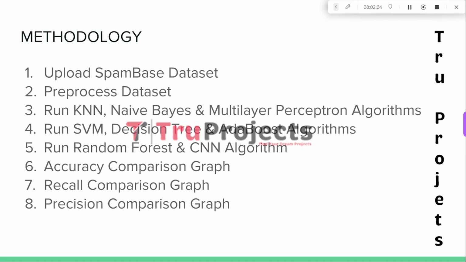In this module, the dataset is processed to ensure it is suitable for training the machine learning algorithm. This also involves tasks such as removing duplicates, handling missing values and normalizing the data. And the third module is run KNN, naive Bayes and multi-layer perceptron algorithm.